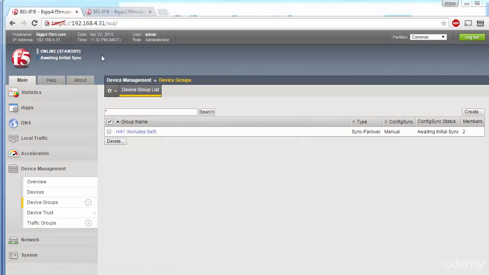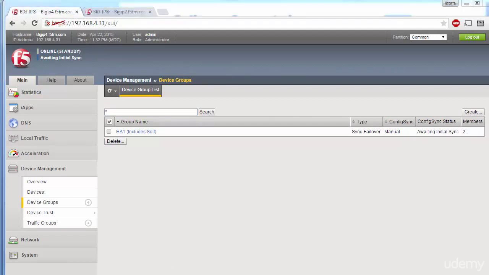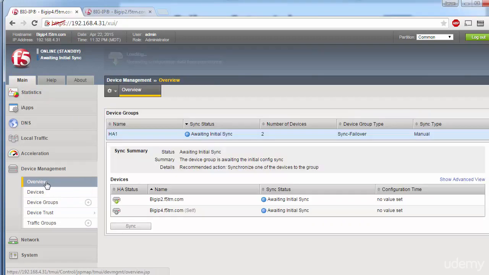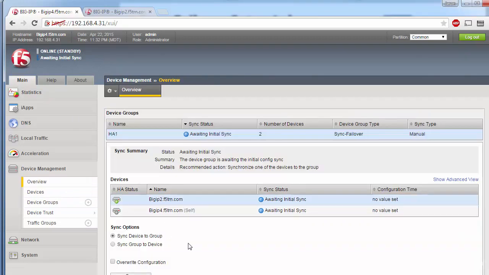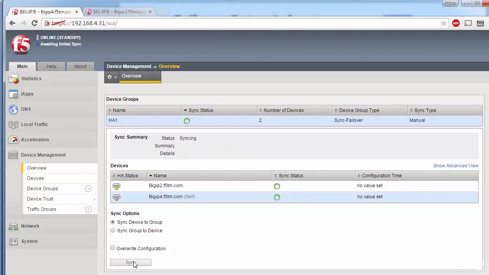Now we can see this is awaiting initial config, and if we go to the second one, it also has the same message. So let's go back to the primary. Now we'll go to Overview. We can click on either of these. In this case, we actually have the configuration on our BIG-IP 4.f5trn.com. So I'm going to click on that one. I will sync to device group. If you do sync group to device, you'll probably wipe out your configuration. So I'll go ahead and click sync.